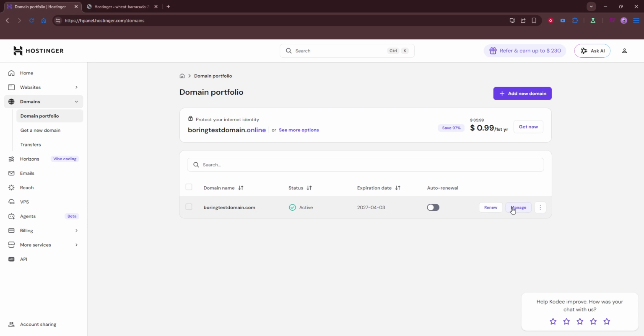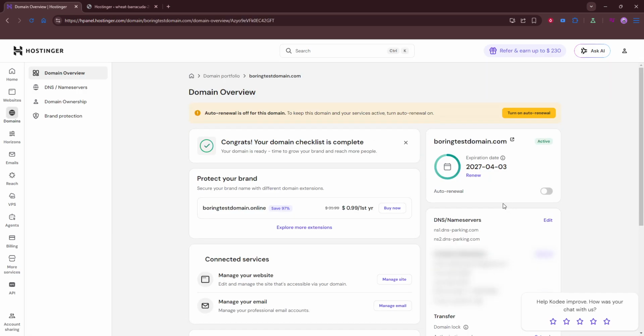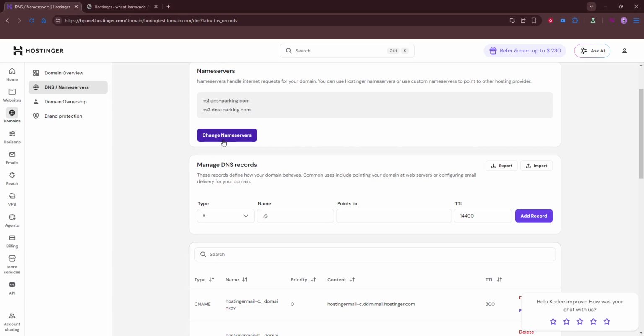Now, log in to your Hostinger hPanel and open your domain's DNS or name server settings. You want the section specifically labeled name servers, not individual DNS records like A or CNAME. Switching name servers hands DNS control to WordPress, so you won't need to edit individual records at Hostinger after this.